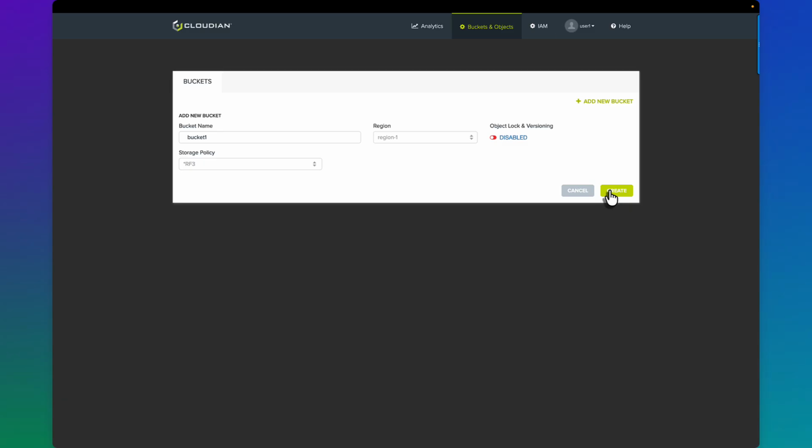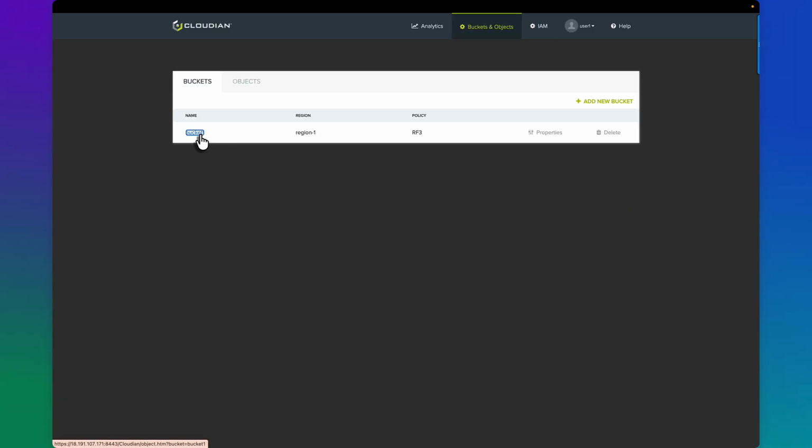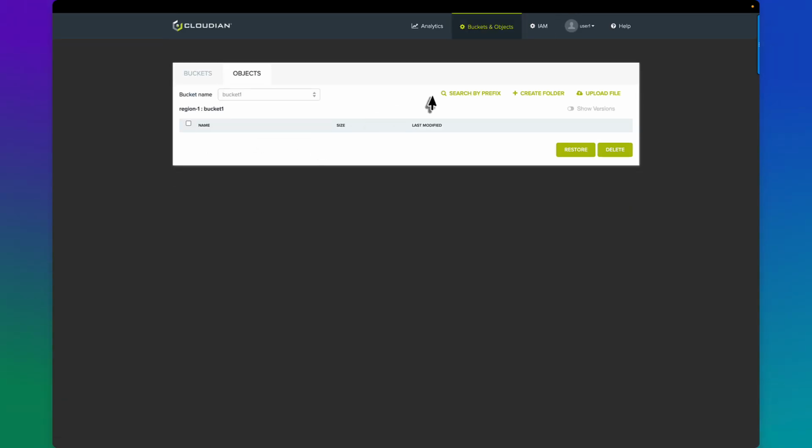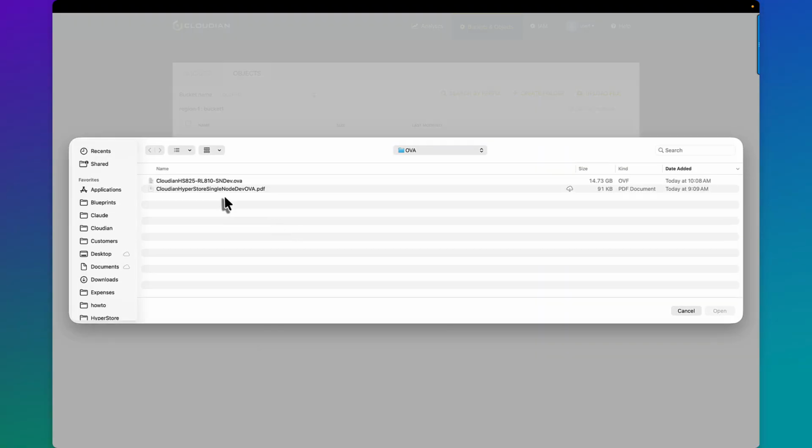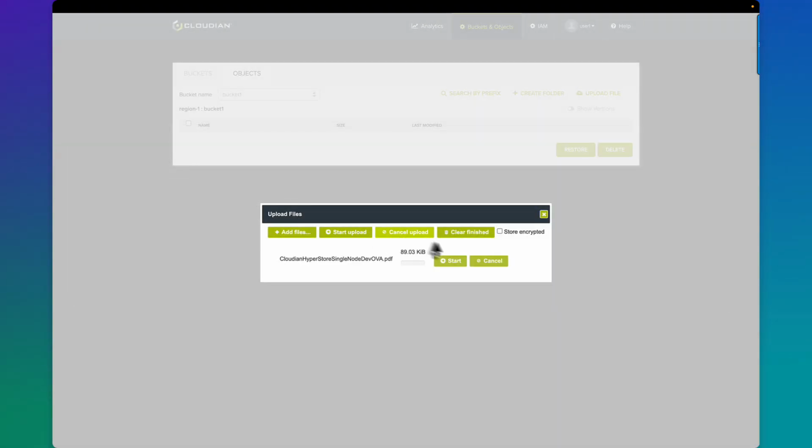You hit create. And then we can go in here, click on the bucket, and this is upload a file. We can just grab a little small file here. And there you go.